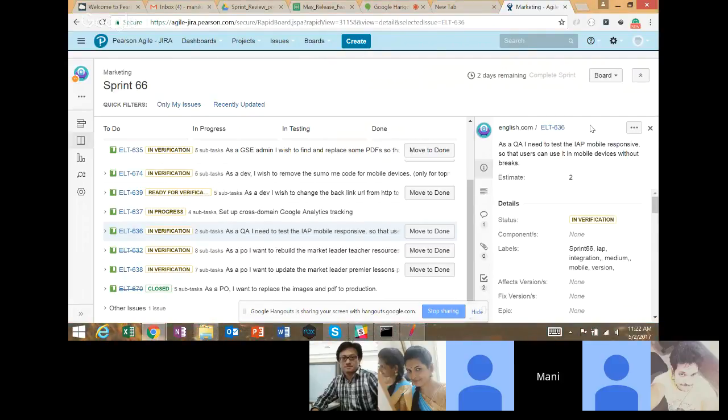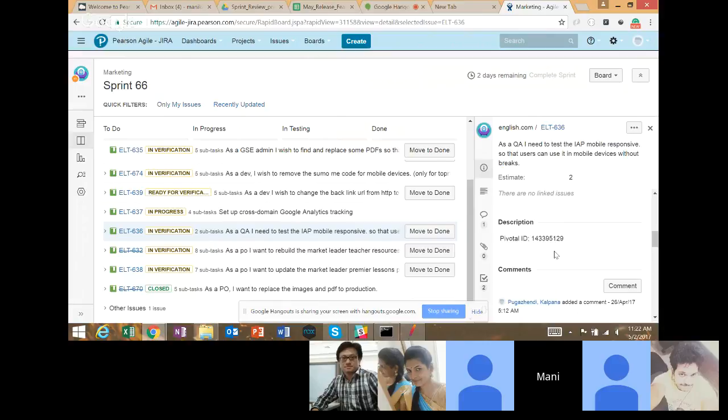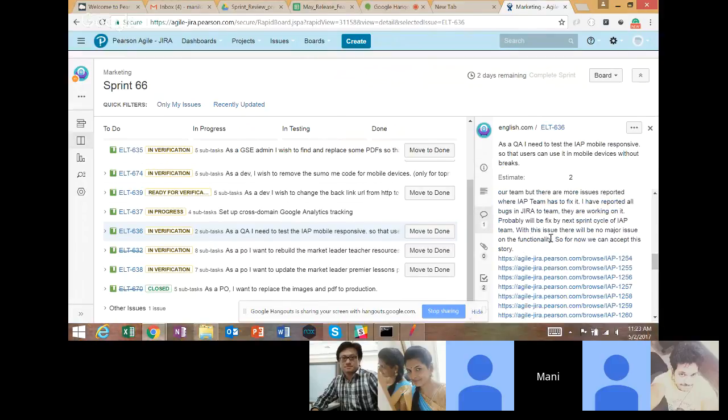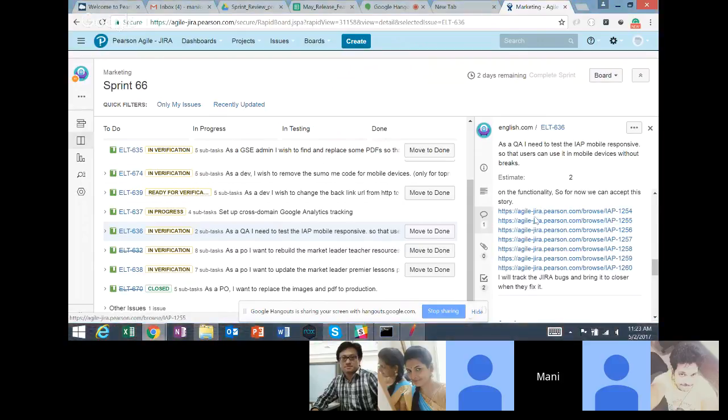And we found some bugs in this mobile version. We reported all these bugs to the IAP team, and we also mentioned those tickets in the comments. Once they have fixed the bugs, they will release a patch version. Later on, we can update our IAP version in english.com. Then only will these bugs be fixed on our site. We are waiting for the IAP team to fix these bugs. That's it.